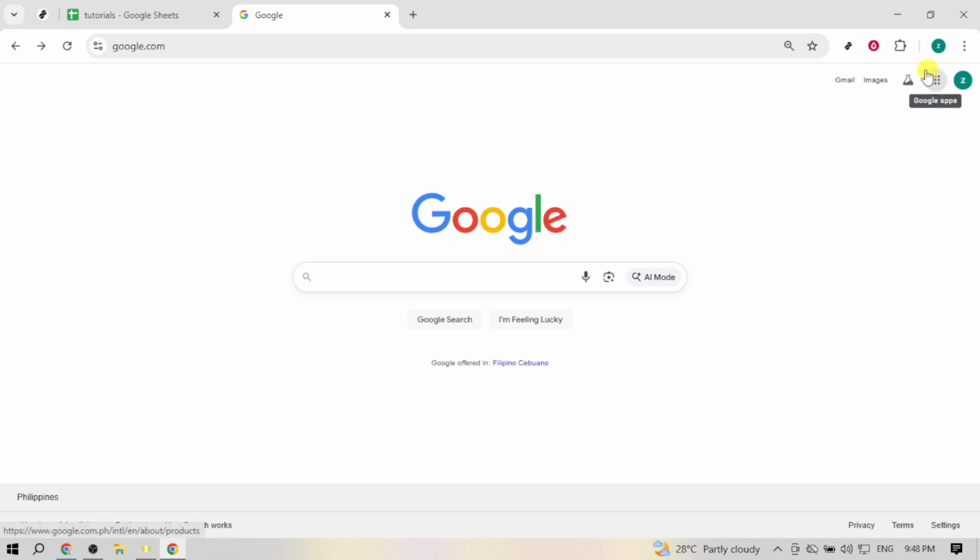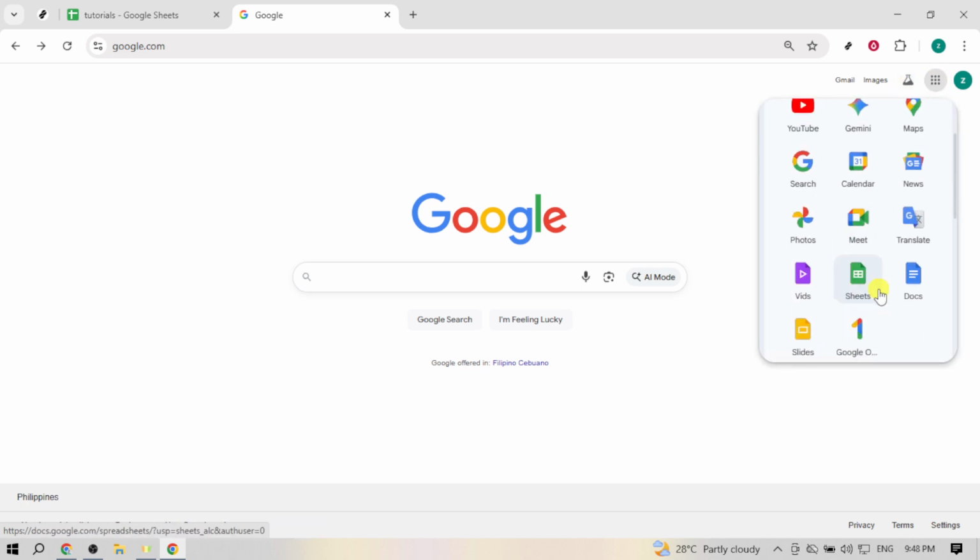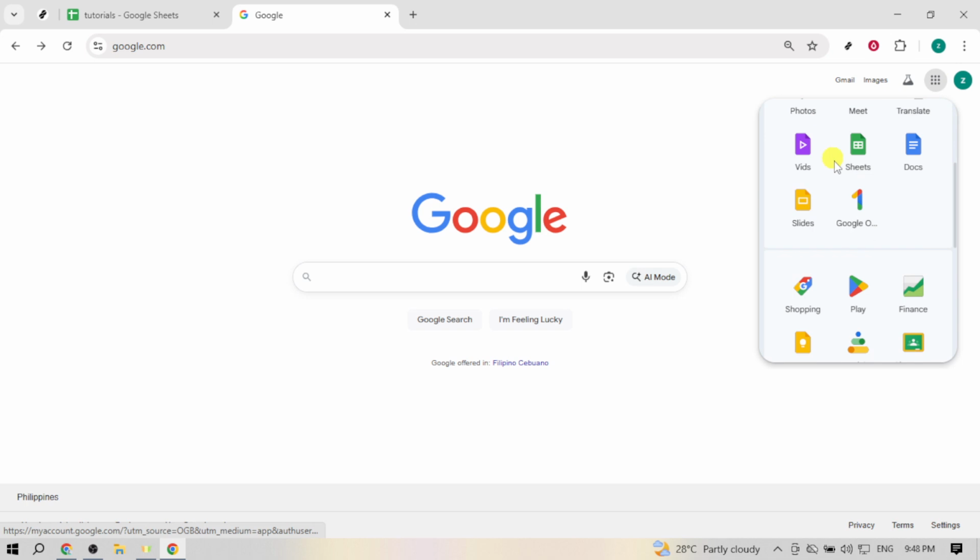Next, look for the Google Apps icon at the top right of the page. It looks like a small grid of 9 dots. Click that to open the app launcher. This is the hub that gives you quick access to all the core Google services in one place. If you don't see what you need immediately, you can scroll the panel. The list can be longer than the initial view.